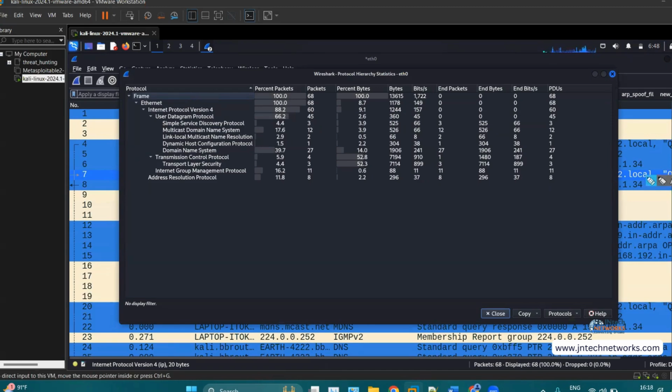For example, here we have this Ethernet. Ethernet is an interface here. And then we have this IPv4. In the IPv4, we have around 88% of packets out of 100%, which is 60 packets out of 68 packets. Then we have this TCP. In the TCP, we have around 5.9%, which is 4 packets that are TCP only. So protocol hierarchy will tell us how many packets are of which particular protocol.